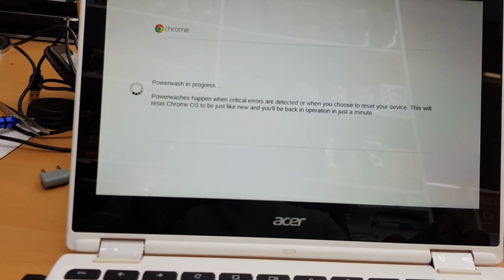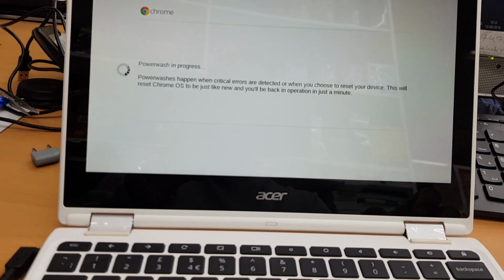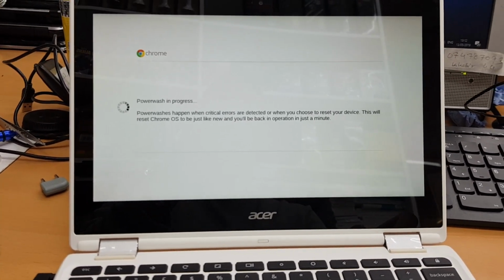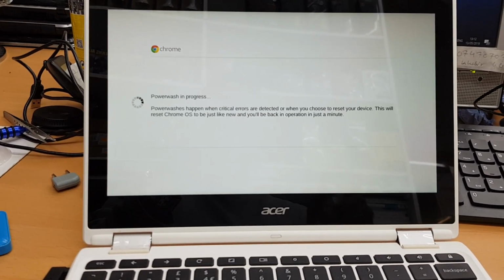So power wash in progress. It is going to take a while to clear everything. So let's pause the video and see what happens next.